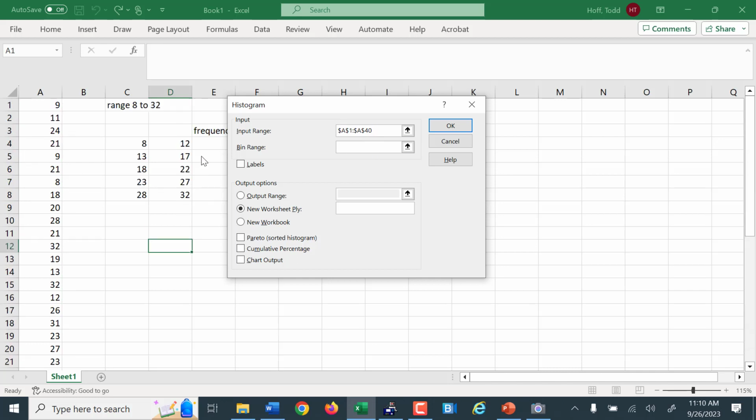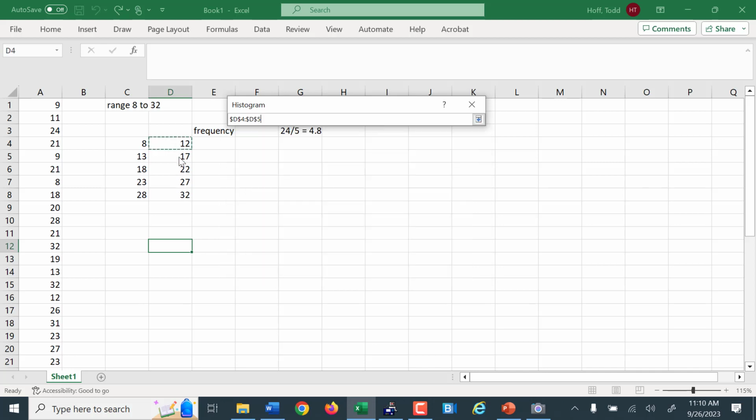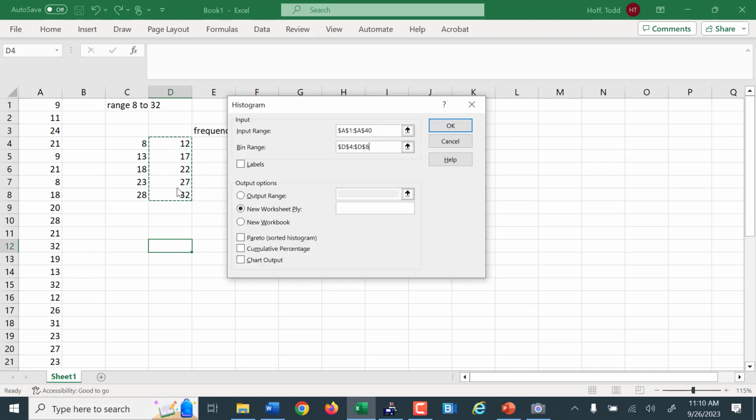The bin range. Now notice I put these in separate places. I could just enter 12, 17, 22, 27, and 32, but it's easier just to click and drag to highlight those. It's asking for the upper class limit for each grouping. Labels, I'm going to leave that off because if I clicked labels, it would say that the top number in the bin range was a label. It's not. I just use numbers.